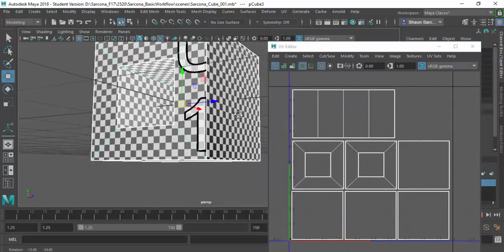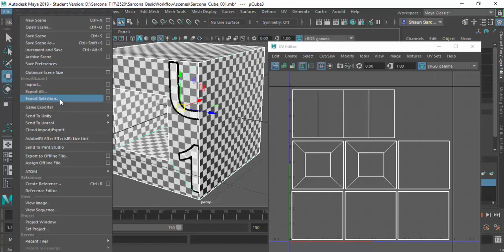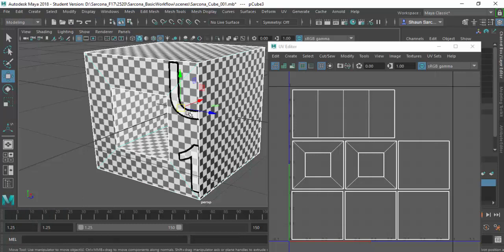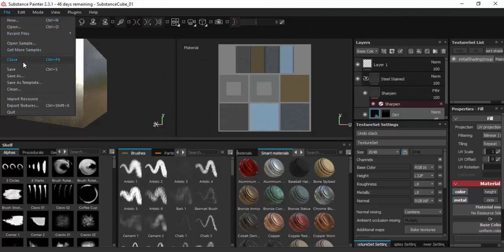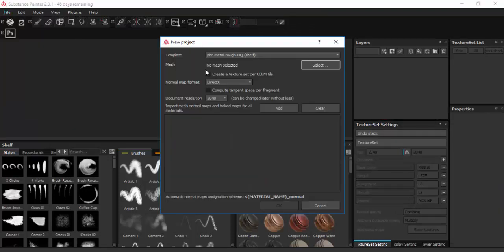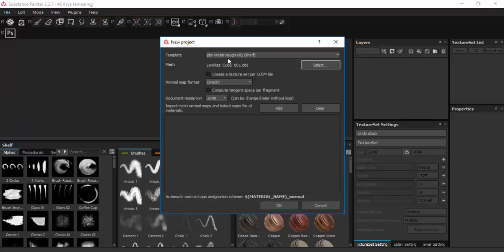Okay, so there was our initial shape, all laid out with the UVs. Wonderful. We exported it as an OBJ. Okay, so we had to have an OBJ in order to get into Substance, otherwise we couldn't do it. I'm going to go and close this and go to New. So we selected our low-res cube. That's what we called it. We chose from here.